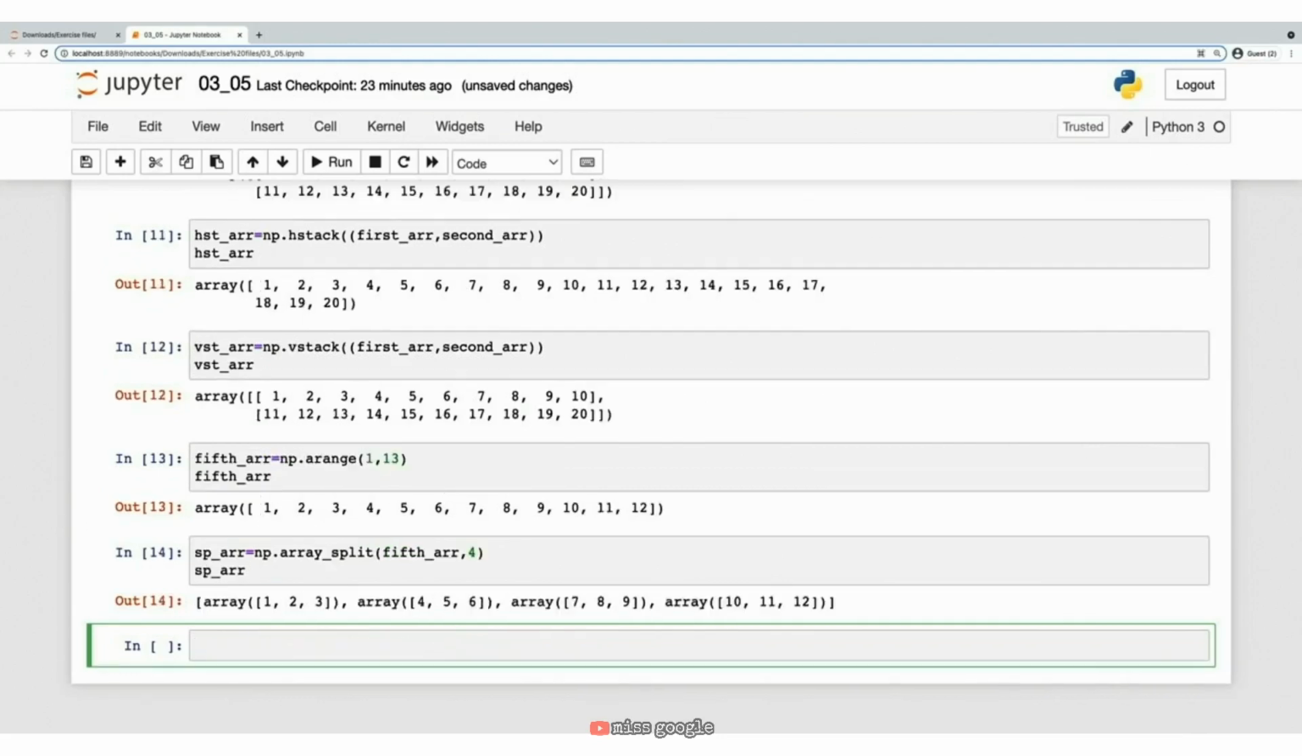And there you have it. We have split our array into 4 arrays. If we want to access them from the result array SPR, we'll use indices. So if we want to print the second array, we'll type print SPR1.